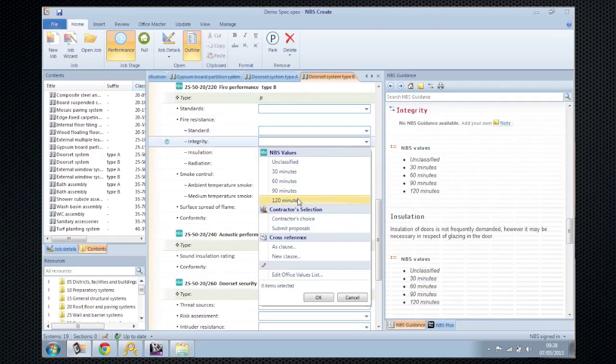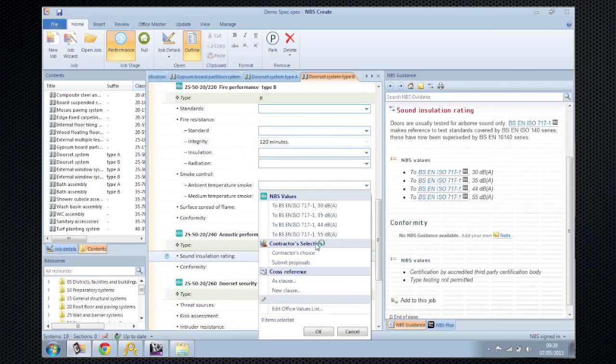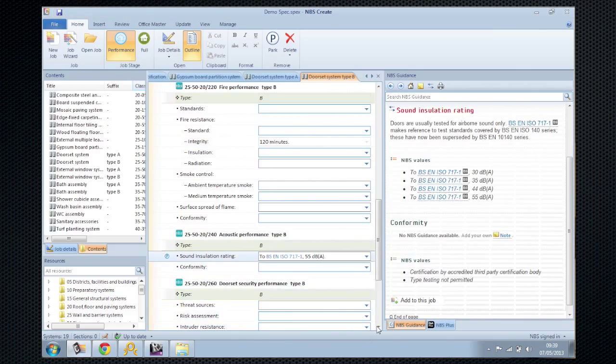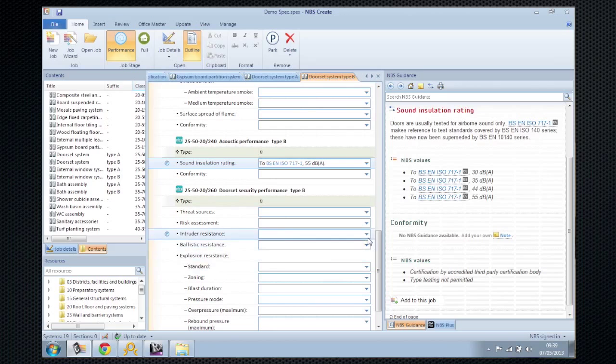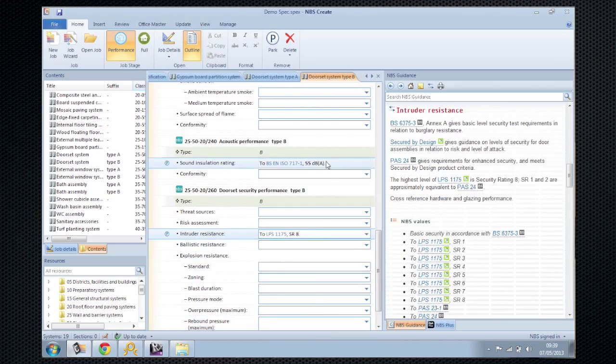For this external door, I'm going to add really high fire performance, high acoustic performance, and security rating 8. So you can see how more information is getting added to the specification as the project continues.